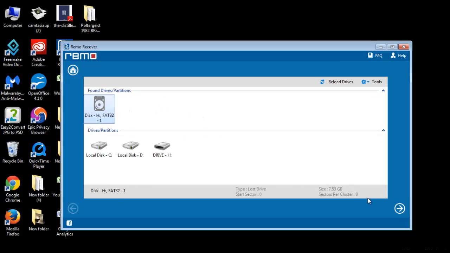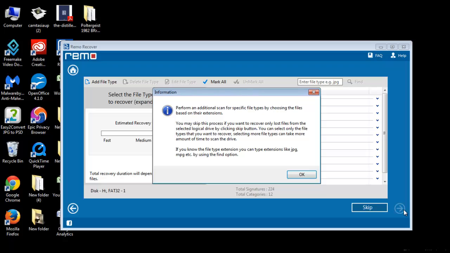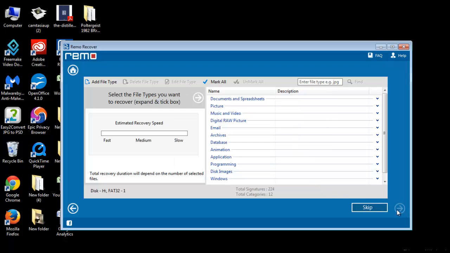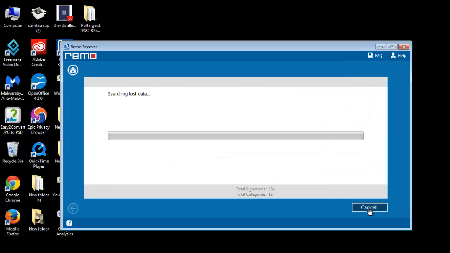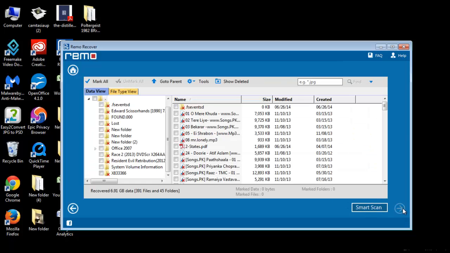Now select the respective drive partition and proceed further. The next step is for selecting the file formats which you are trying to recover. Select them, or else you can skip this step and continue. Immediately, the software scans the drive and shows a list of all recovered files. Select the files and go to the next step of the recovery process.